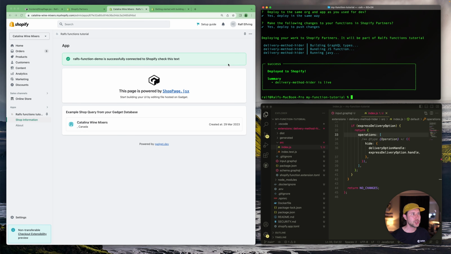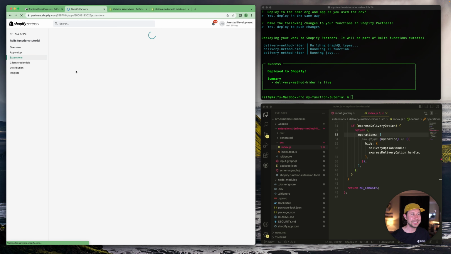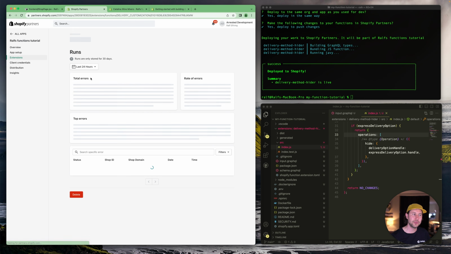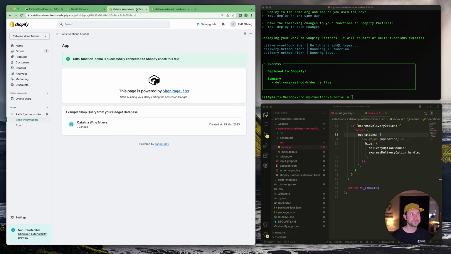Awesome. So something that is worth knowing is that once you've deployed your first function, you have this option called extensions in your partners dashboard. This now has a list of your extensions, which is this delivery method hider. It says it's published. And in here, you got a bunch of various things that can be useful to you. We're going to get back to this in a minute because right now there's nothing in there, but once there is, we'll have a look at this. But for now, let's go ahead and go to our store.